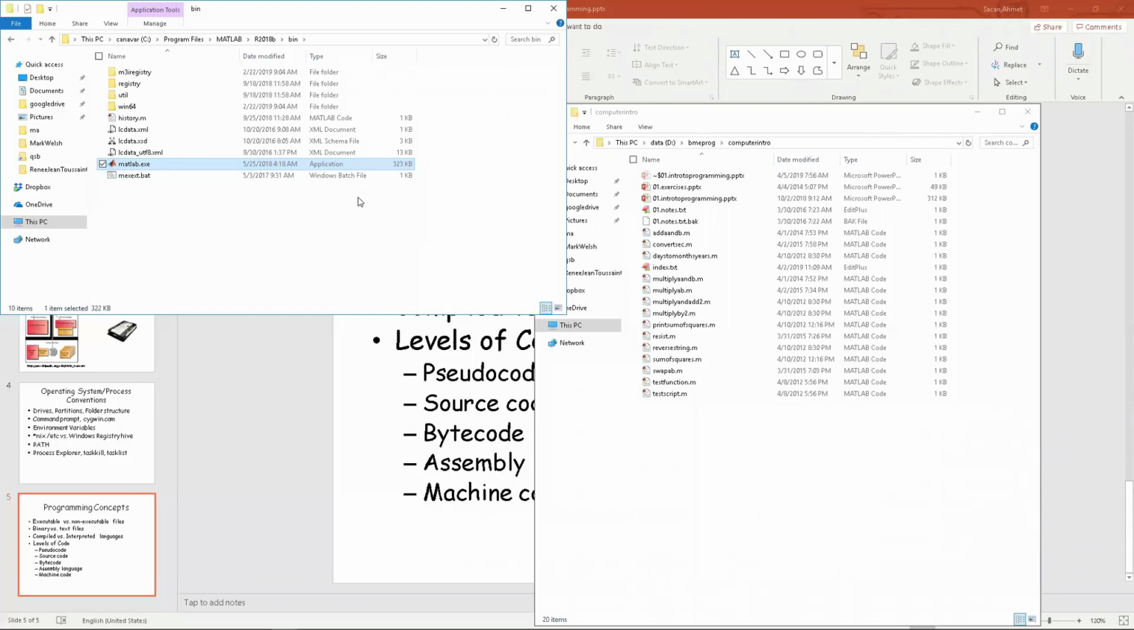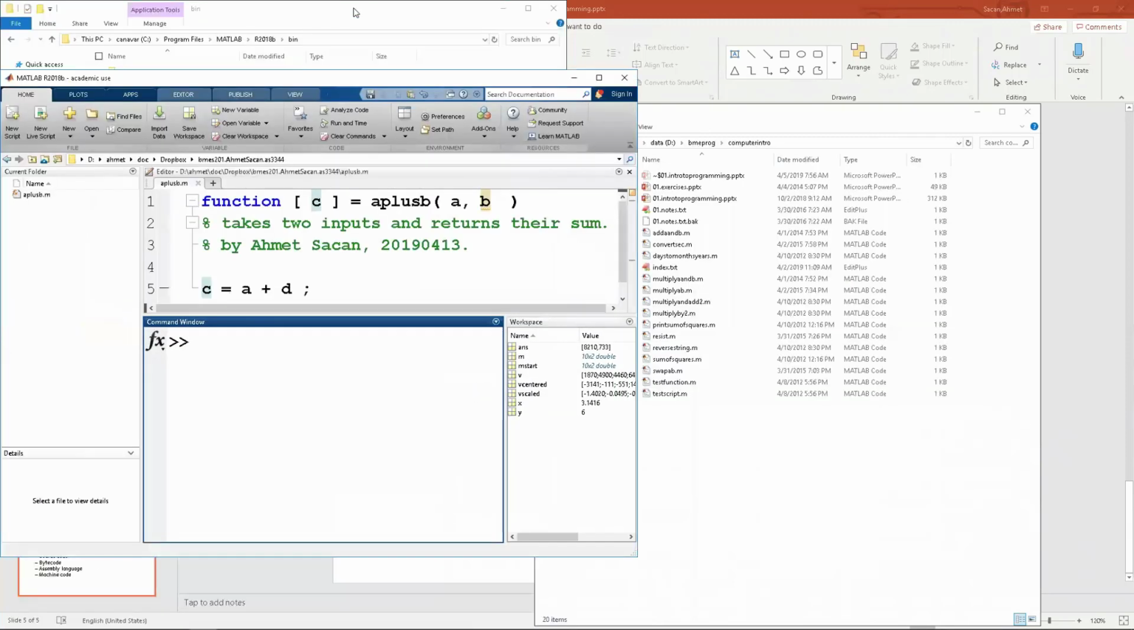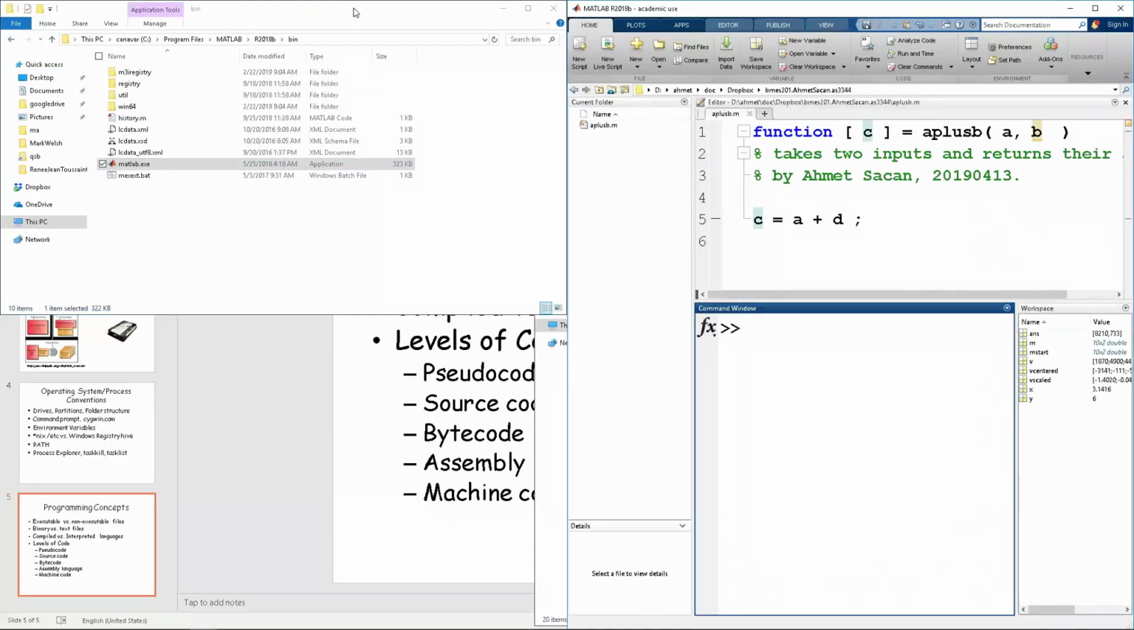Each file is something that I should be able to open and read. It's composed of characters. So let's use Matlab to view the contents of a file.